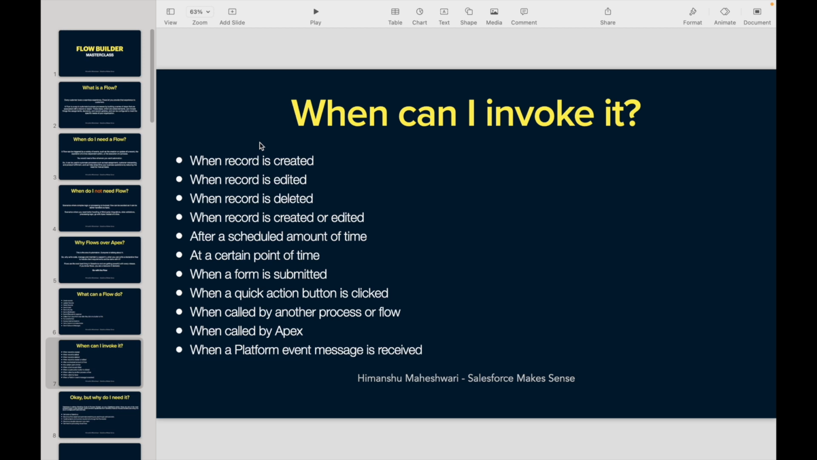But now if you notice here, when a record is created, edited, deleted, created or updated, after a scheduled amount of time, a specific point in time, say 25th December at 10 a.m., I want to send out a Christmas greeting to all my users. Can I do that with flows? Yes, it can be done. And then after 6 days, I want to send a new year invitation. Can I do that? Yes, it can be done.